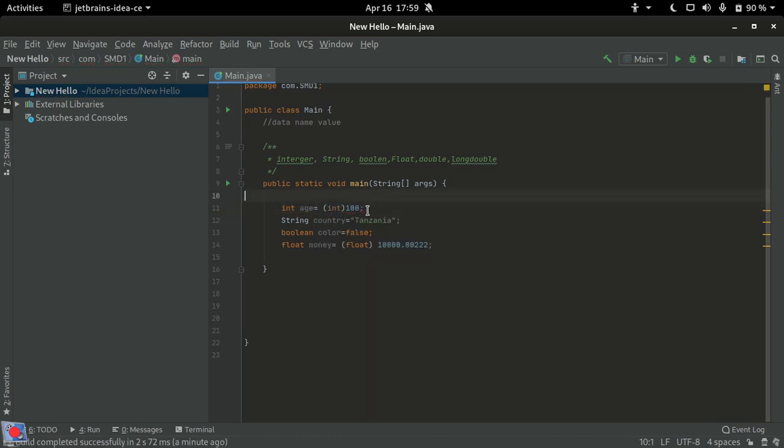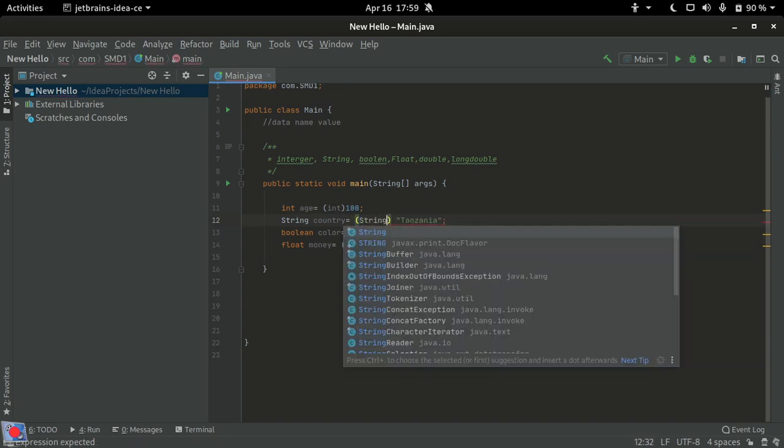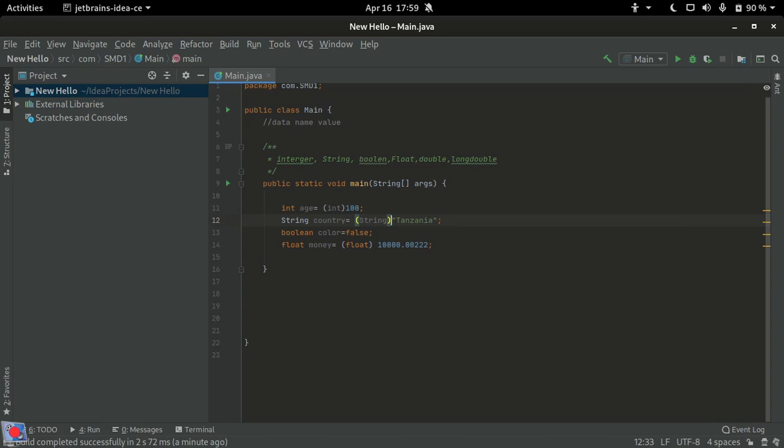And now it's working fine. So this is a way of casting, of forcing the compiler to be happy that this one is really an integer. The same thing right here. You can cast this one to a string, so we have to pass string, and it's happy. See that? So that's okay.